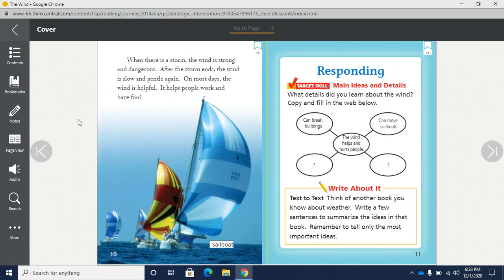When there is a storm, the wind is strong and dangerous. After the storm ends, the wind is slow and gentle again. On most days, the wind is helpful. It helps people work and have fun.